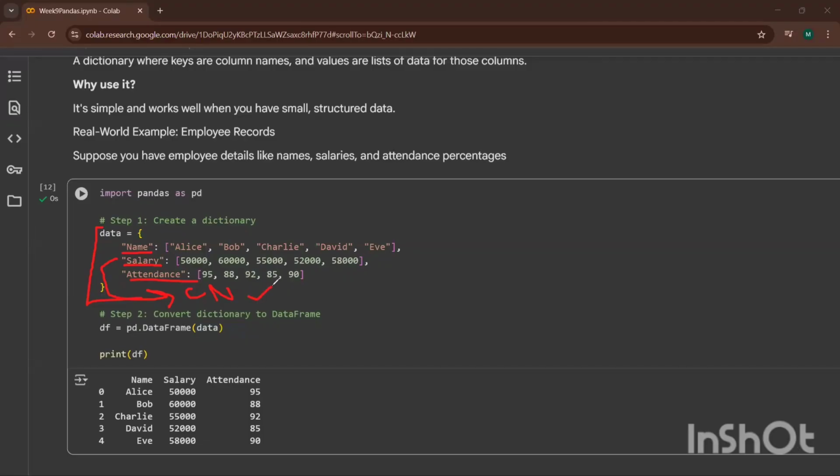After creating this dictionary, I'm taking one more variable, df, equal to pd.DataFrame. DataFrame is a function in which the D and F will be capital, and in the parentheses I'm passing the variable name in which my dictionary is stored. I'm just printing it, and like this I will get my answer.